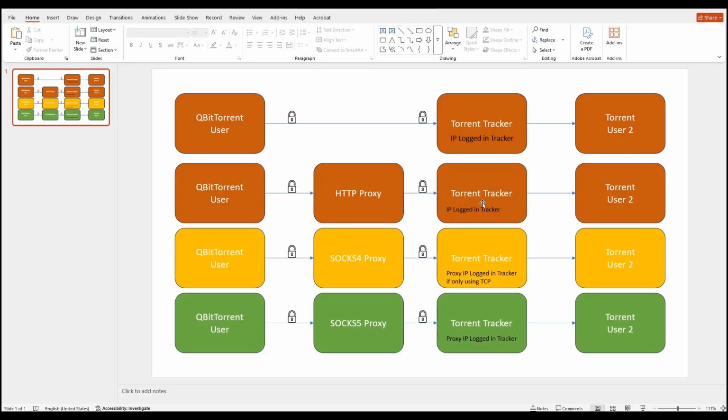So anyone can see your IP here in the tracker. So that's why you should never use HTTP proxy. Number one, it also breaks your torrent process. It leaks your real IP, and it is not designed for peer-to-peer connections like torrenting. So you should never be using an HTTP proxy for torrenting.